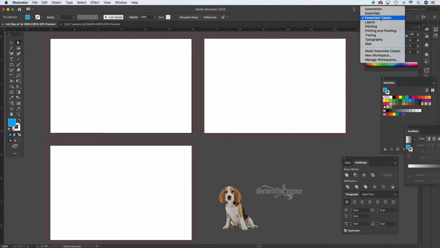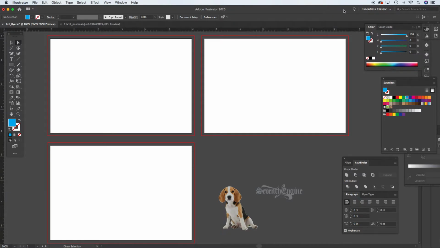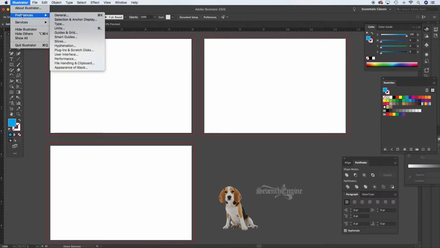And I still use Essentials Classic, just like we spoke about with InDesign. I still use it because I just find it's the most user-friendly. I like where it places things, and it's what I'm used to. As you work with this more and more, you may find that you like a different layout, or you can create your own and so on. So making sure you're on Essentials Classic, that will make sure that you're seeing things for the most part the way I am. And going to the Illustrator menu and to Preferences, and then going to General.